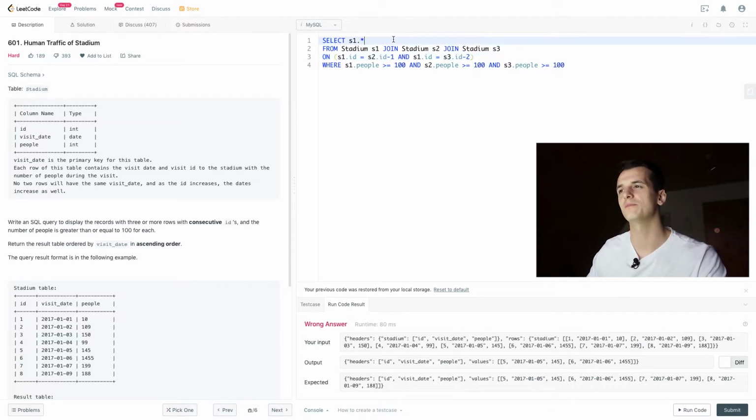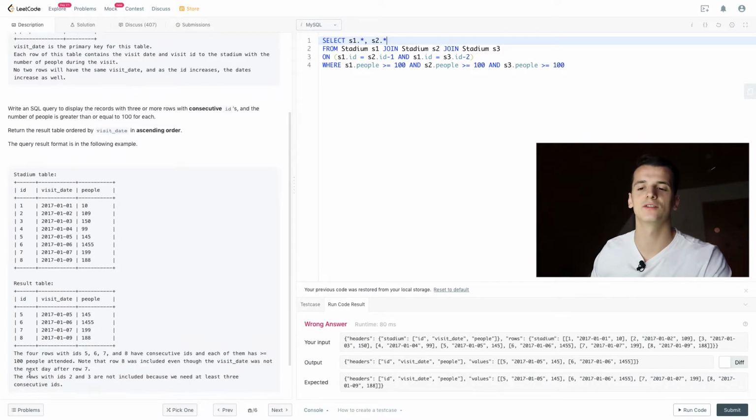So we could maybe think about giving out all columns for S2 and S3 as well, but that would not append rows to our result table down below, it would just add more columns. So we would have ID, visit date, and people three times for each of these tables. We do want to have it appended to our current table, so we do need to change up S1 in the join condition.